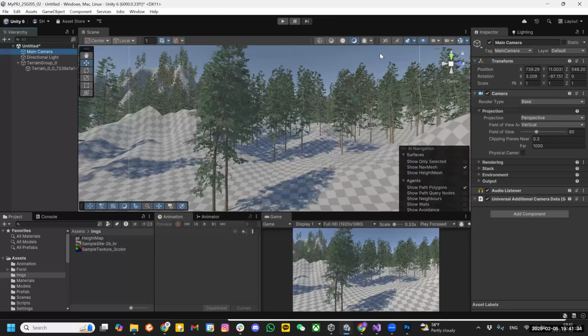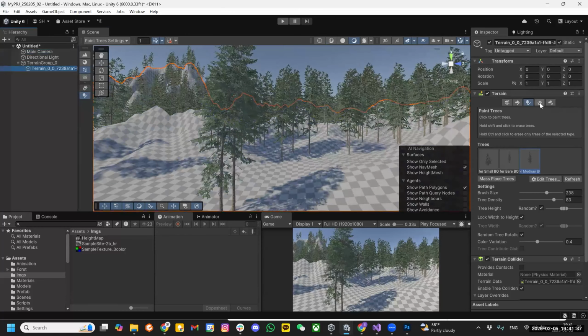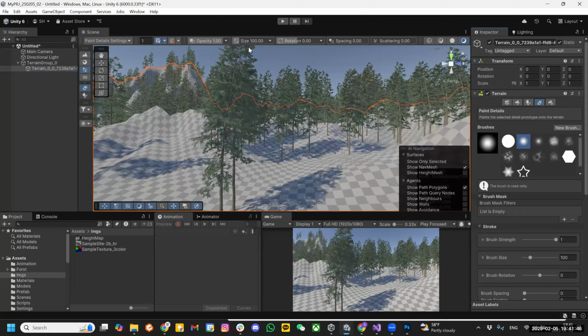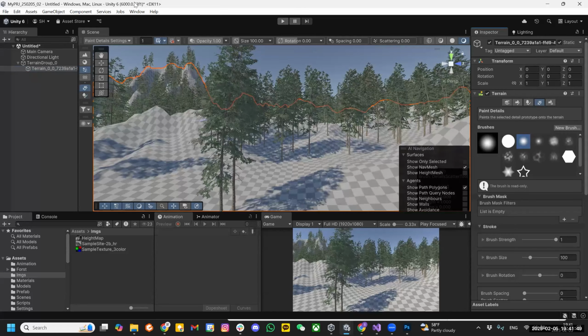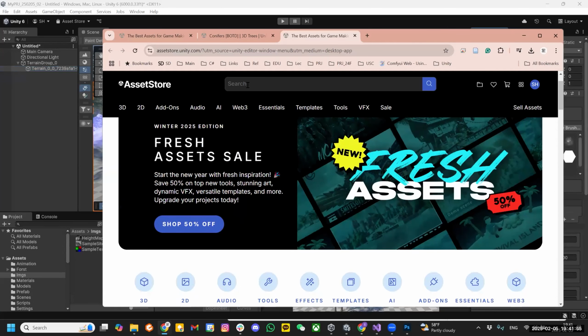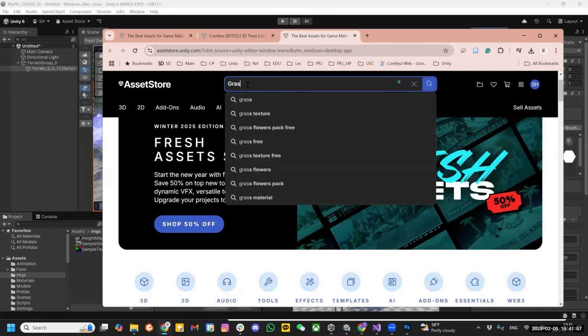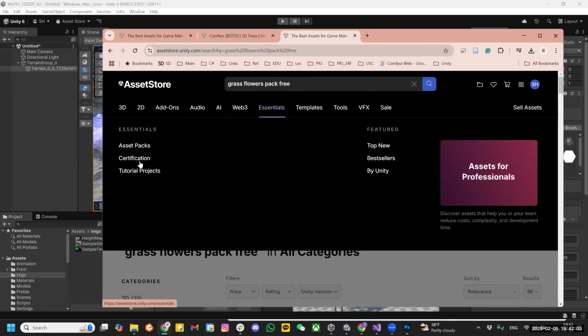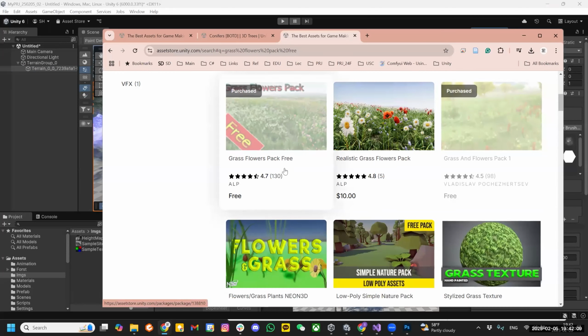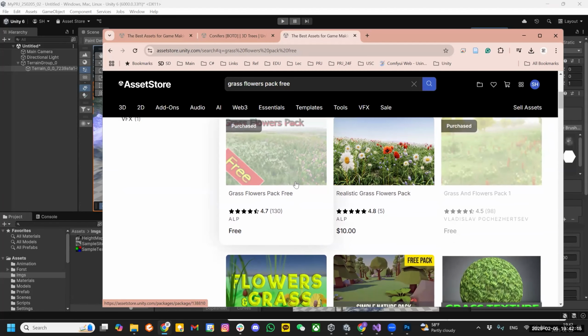Okay, so how about the other one? What is this? This is paint details. It's like adding bushes and ground. That one also you need to import from the Asset Store. So search for grass, flowers, pack free. You can search for different things, but this one is what I use as free. So I'm going to use this one: Grass Flower Pack Free.